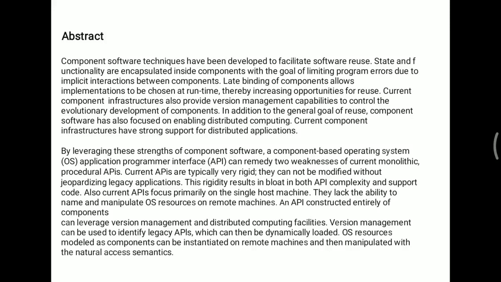The functionality is encapsulated inside the components with the goal of limiting program errors due to implicit interaction between these components. The late binding of components allows the implementation to be chosen at runtime, increasing the opportunities for reuse. So by developing the strengths of component software, a component-based operating system API can be made ready to address the weaknesses of the current monolithic procedure of APIs. Current APIs are typically very rigid.